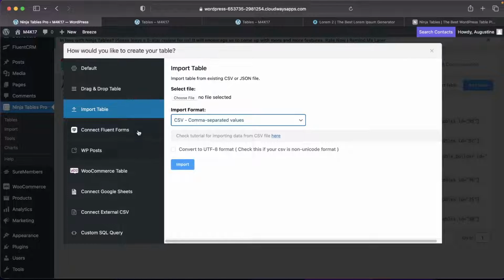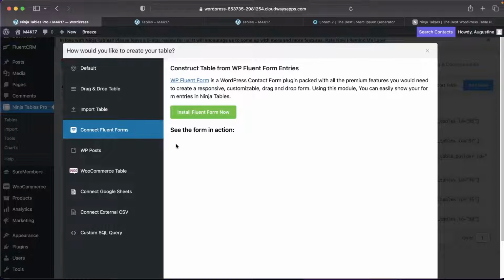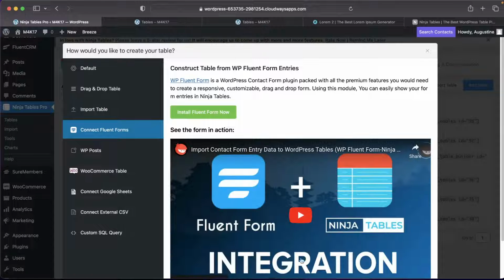Okay. You can also connect with Fluent Forms. I haven't installed Fluent Forms here, but there's a video here quickly to show you how you can connect with Fluent Forms. And this will also show you all your data of your subscribers or what information they've entered, so you can see it in a much easier to digest view.